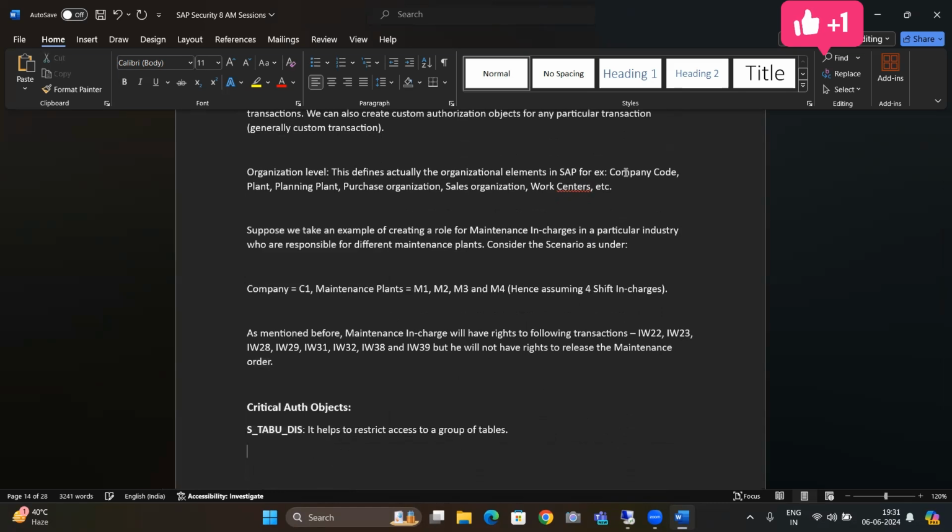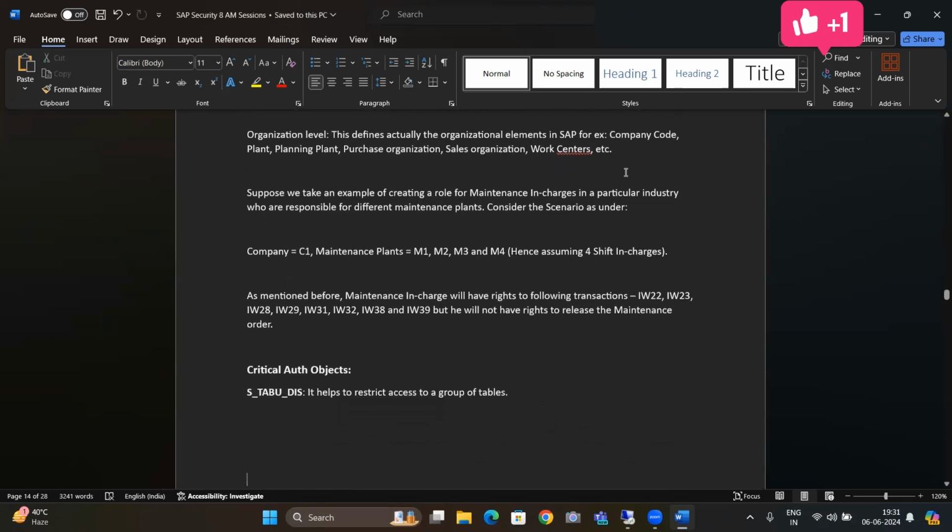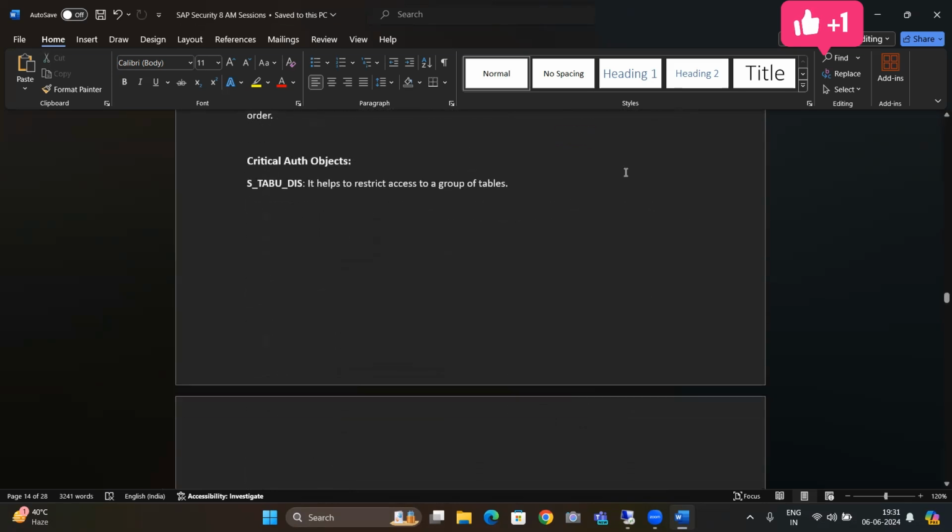Is there any easy way to remember these T codes, or will it be learned by practice? See, I know these names because I have practiced and used them a lot. In an interview, they are going to ask about the T codes, and they may ask what the critical auth objects are.